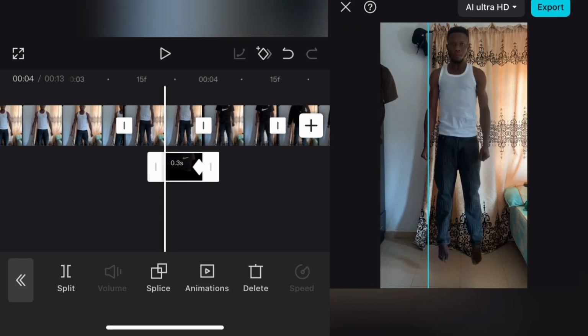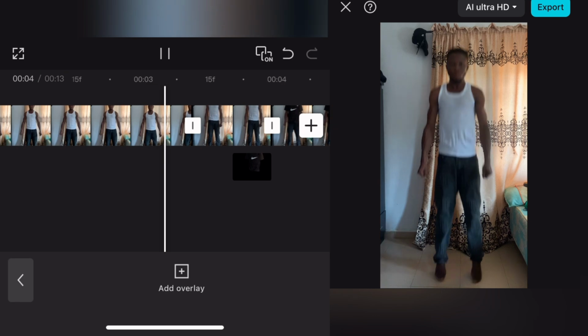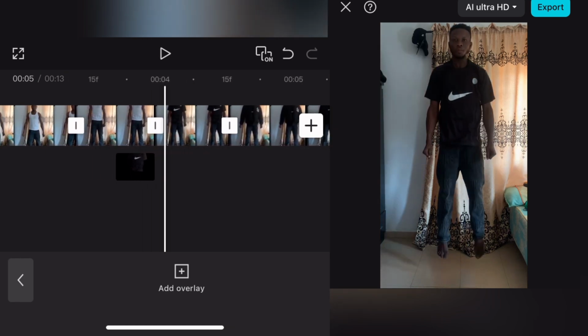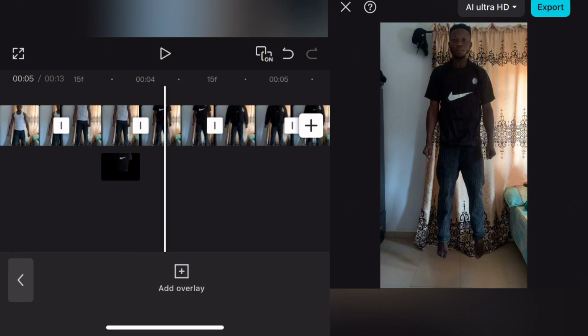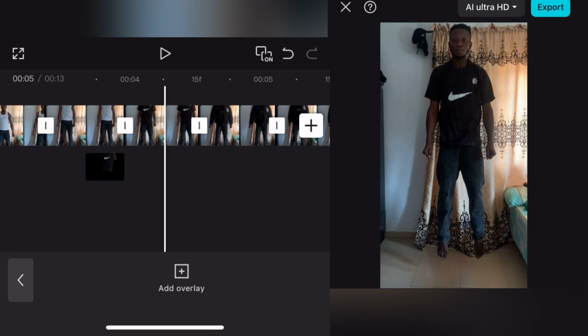So what you are going to do, you are going to take this one off the video. All right, so you are going to have it like this. Can you see the transition? Good. So this is how to do this. So you are going to repeat the same thing in all of the transitions.